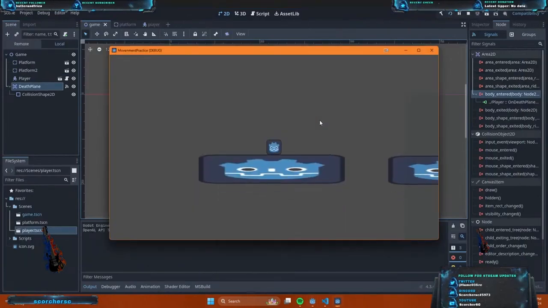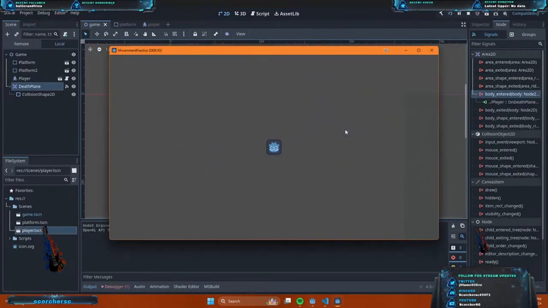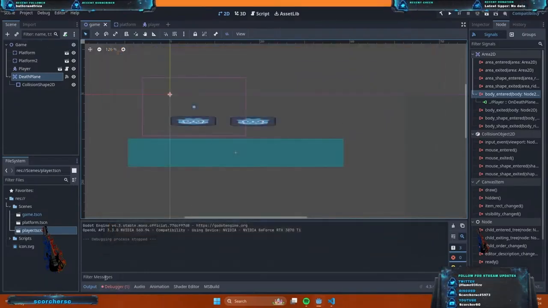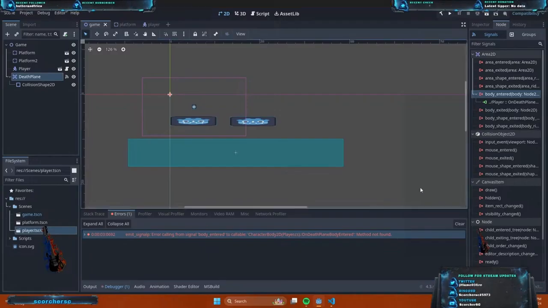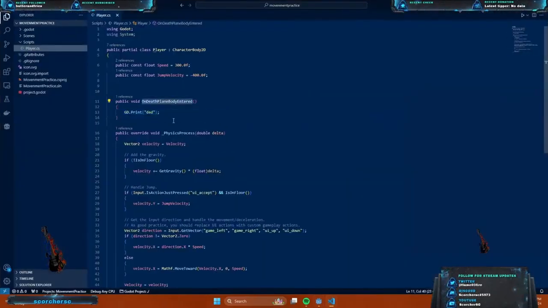Let's see what happens. Oh, we've got an error in the debugger, and as you can see here, nothing printed. Go over to the debugger error: calling from signal body entered to callable, the function we created, method not found. But you say the method's right here. This is the name of a method, but it's not set up properly.